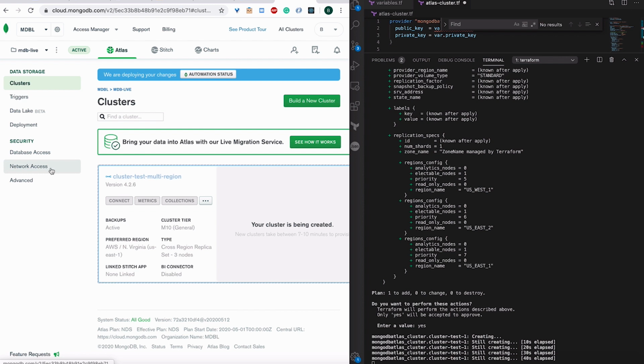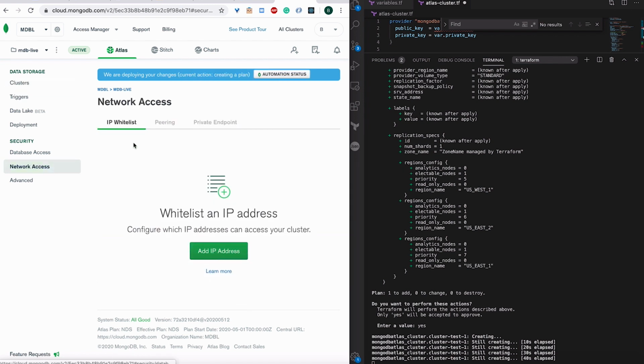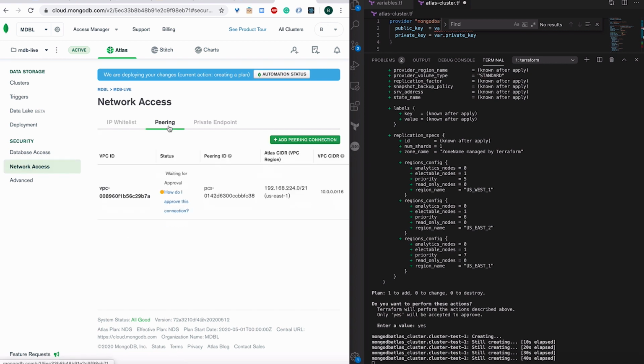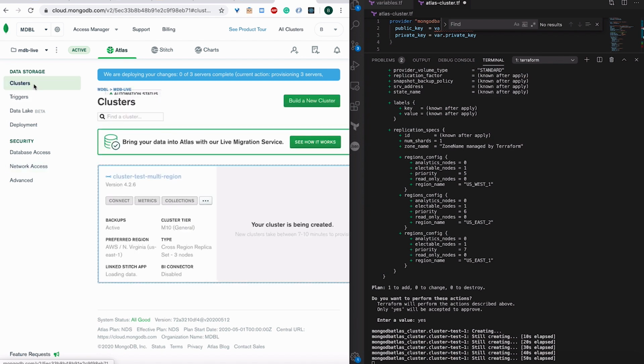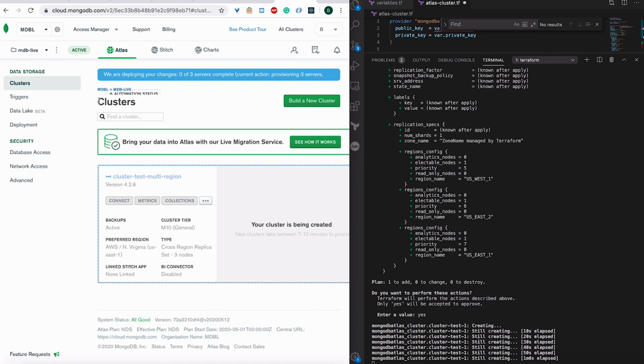Now it's also going to create the peering connection, because we defined that in our config as well. So if we go into the network access tab and peering connection, yeah, we can see that there's a peering connection created, and it's still pending approval on the AWS side. Now that's to be expected, because our cluster is still deploying here, so we have to wait for the deployment to complete before we'll see everything as it should be in the Atlas UI and in the AWS UI as well.